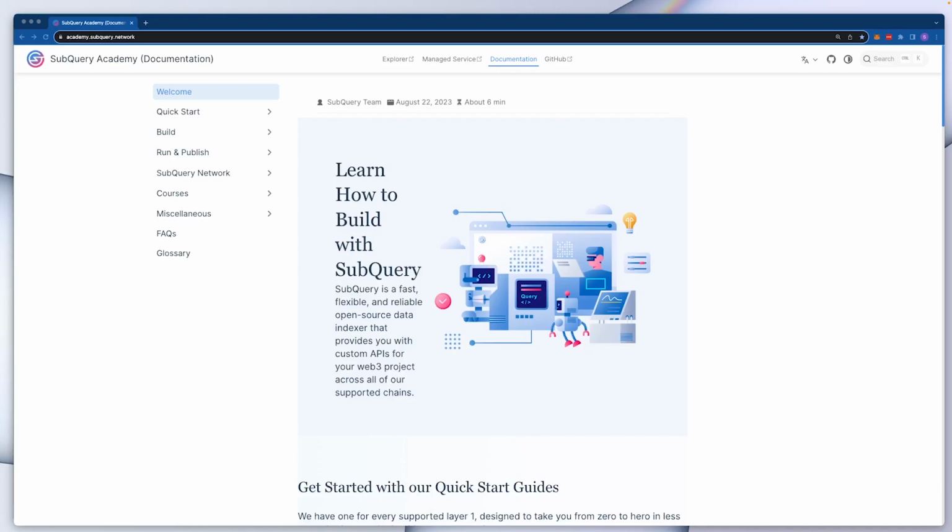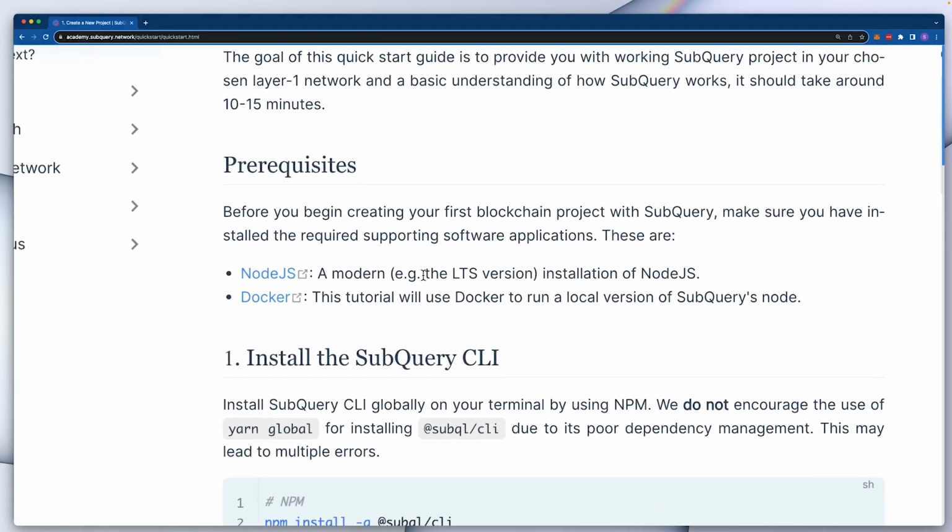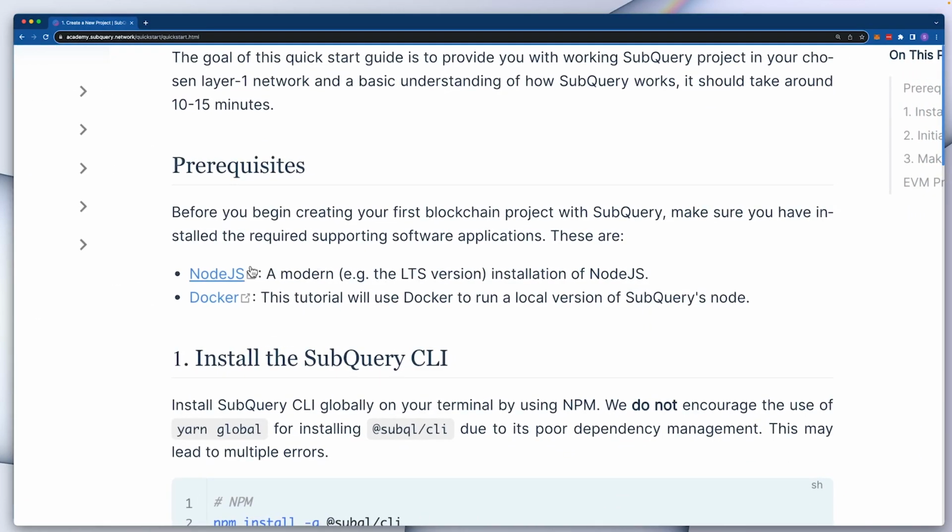The first step when creating a project is to check that we have the required prerequisites. Navigating to Quick Start in the documentation site here, and then going to step 1, create a new project, you can see that we need Node, Docker, and the SubQuery CLI.